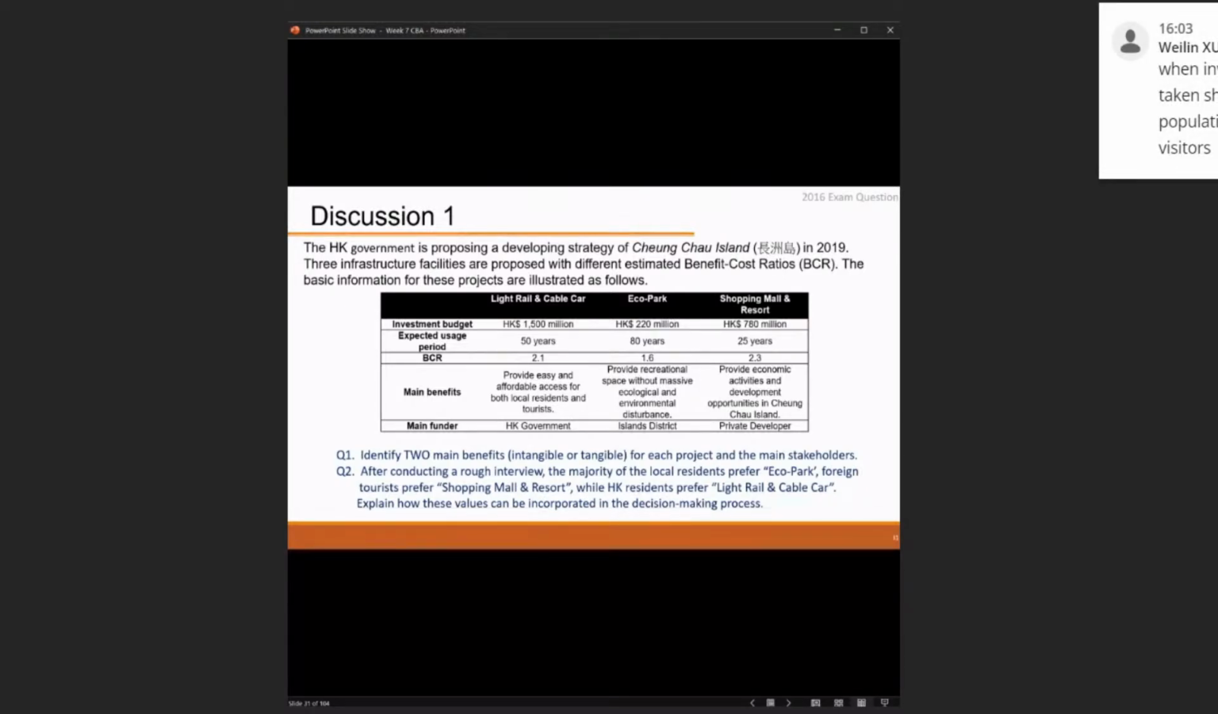Yes, I think Yanni, you got the idea. We also need to count the usage of those facilities, the population, the people who are going to use them, so that we can have the aggregate results. We can have lump sum results for those benefits, because if someone just doesn't really use it, how can we know it is treated as a benefit? So we also need to do a survey to collect the data on how many are going to use the light rail or cable car, how many are going to use the eco park, and how many others are going to use the shopping mall and resort.